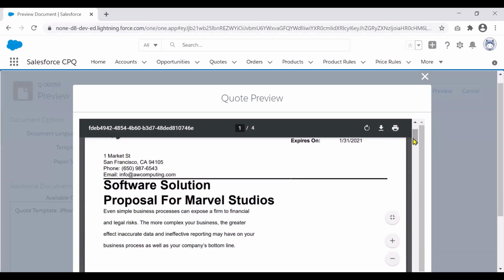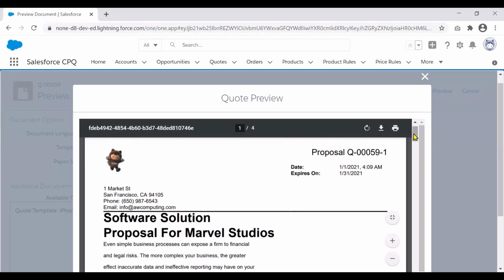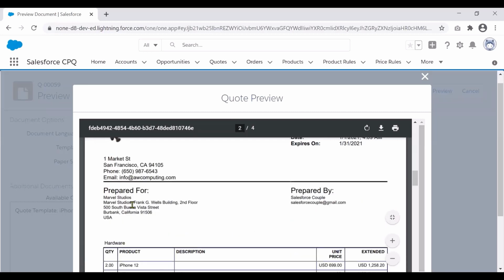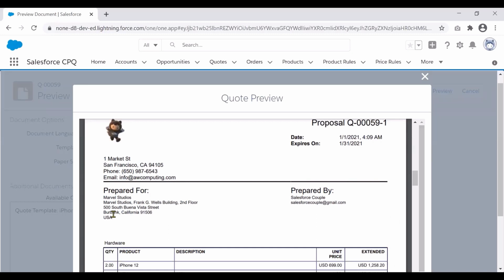So there is some static content here, and there is some dynamic content here. When I say static content, the date, the expires on, these labels are static, right? And the same for the address information. So the prepared for header by itself is static content, and prepared by is static content, while the address information itself is dynamic content. So we are pulling it based on the selected quote information and populating it here. So this is how a typical document would look. And let us now go and see how we build and get this document into this particular shape.